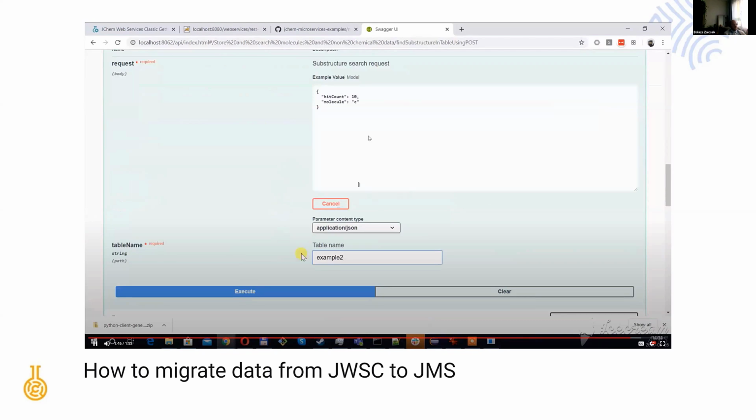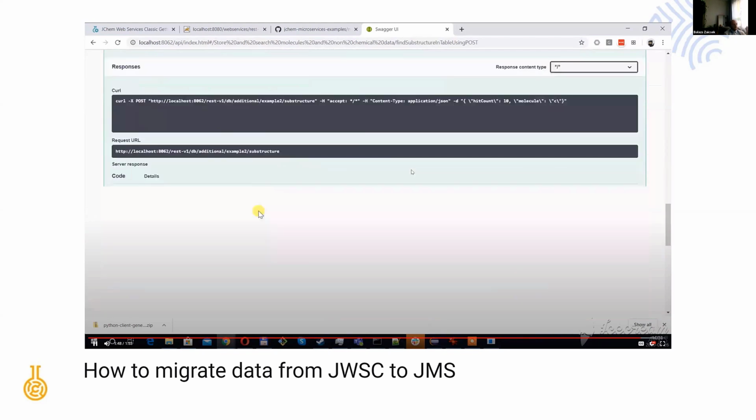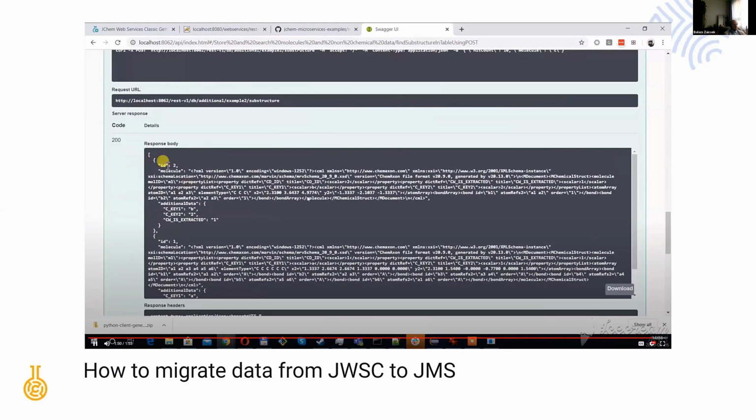Now we just verify it with a simple query, and as you can see, we have both molecules and they are in relevance order. The smaller molecule is closer to the simple carbon atom that we have used in the search than the larger molecule.